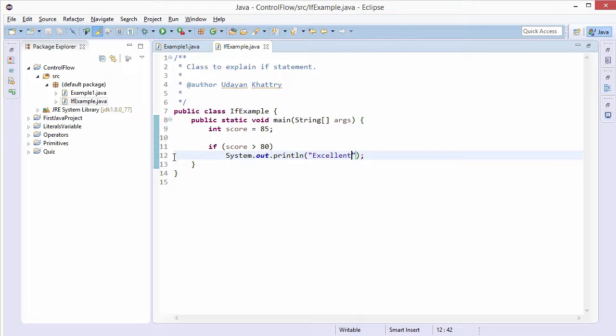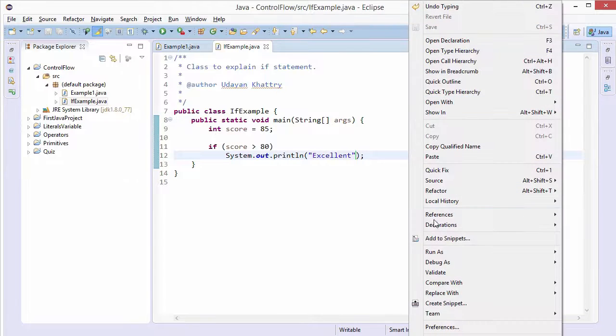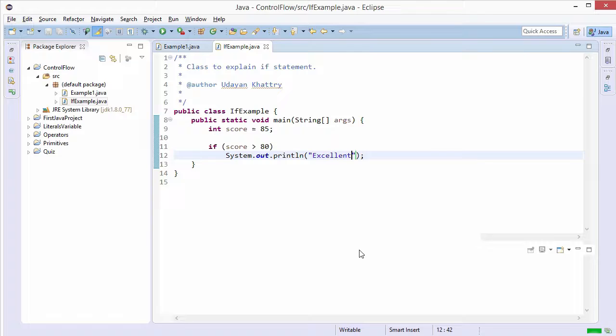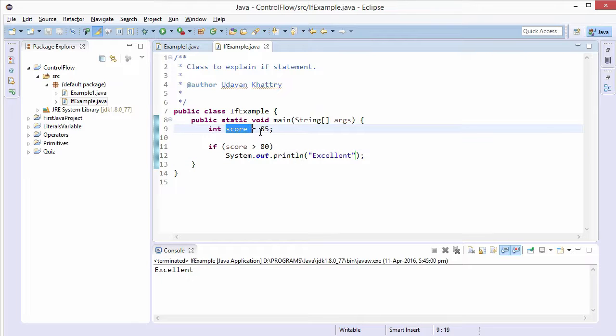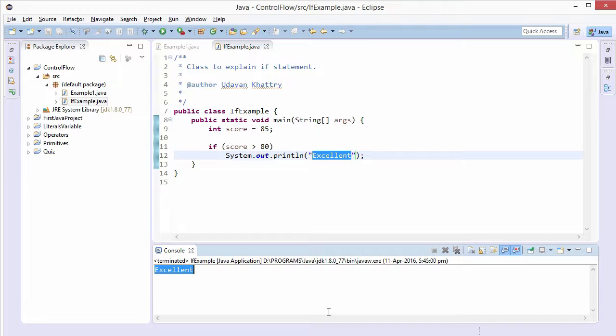Save the file. Let us check the output. Right click, run as Java application. Over here the value of score is 85 and we are checking whether 85 is greater than 80. This Boolean expression is true. Yes, 85 is greater than 80. So the control will come inside the if block and then execute this statement. As a result, excellent is printed onto the console. In this case, my code is working fine.